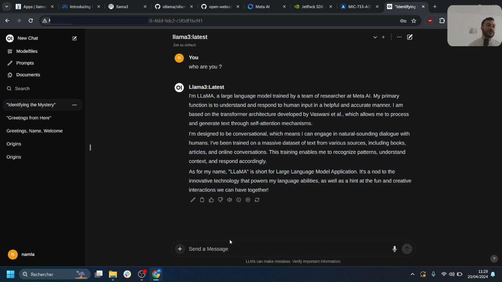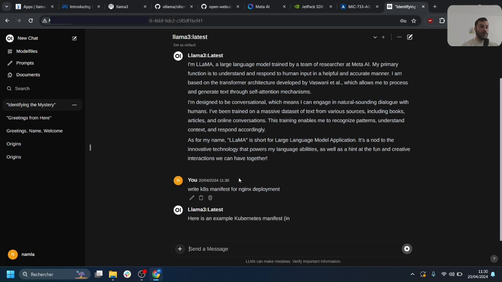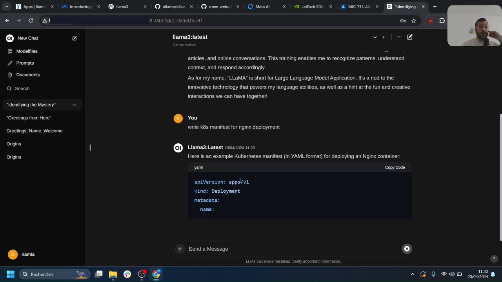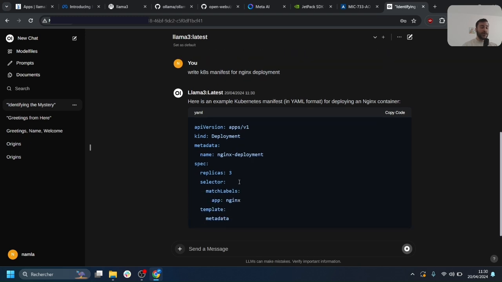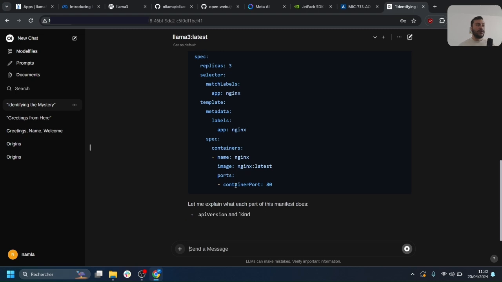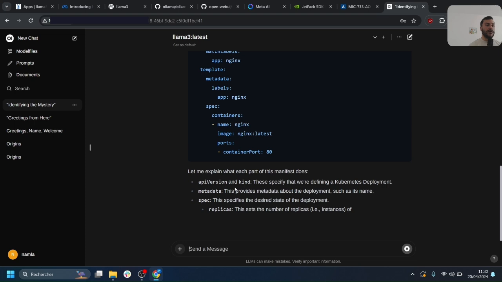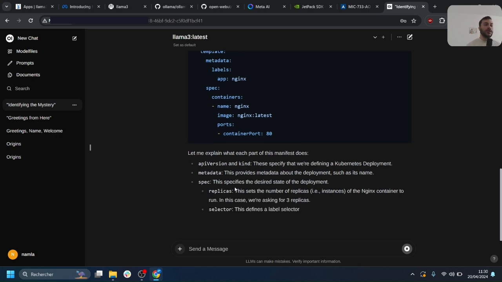What I like to do is maybe use it as a copilot for Kubernetes, for people that use Kubernetes. So I can ask it, write a Kubernetes manifest for an Nginx deployment, and let's wait and see how it can perform. So it's quite straightforward. We can see some similarities between Llama3 and ChatGPT-4. It gives you the manifest, then tries to explain the different steps that it took in order to generate this manifest.